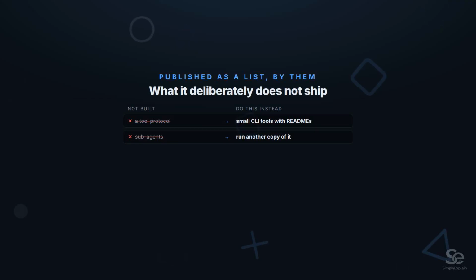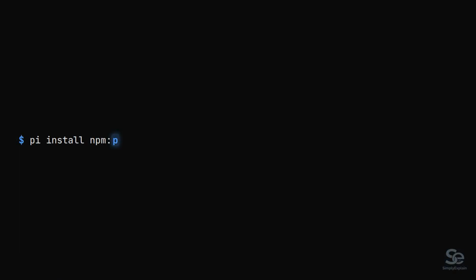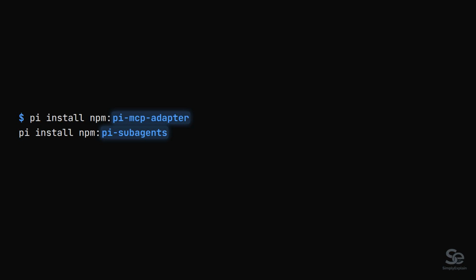Now, things it does not do, because you should know before installing. No tool protocol, no subagents, no permission pop-ups. No plan mode, no to-do list, no background commands. Each comes with what you do instead. Want 2 of those back? Other people already built them. The tool protocol and subagents both exist as extensions you install in one line.